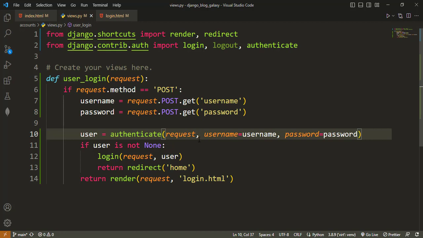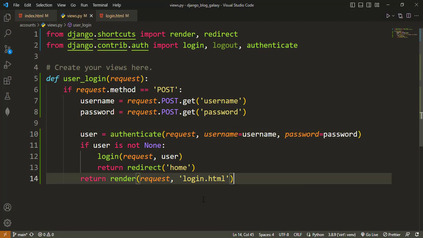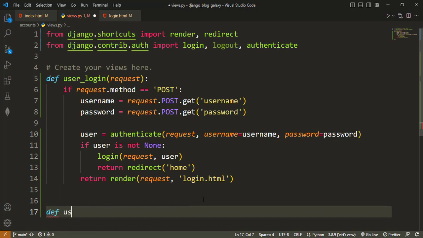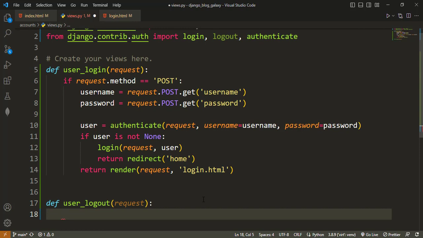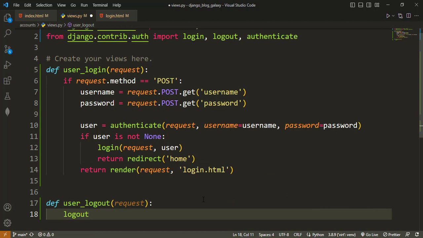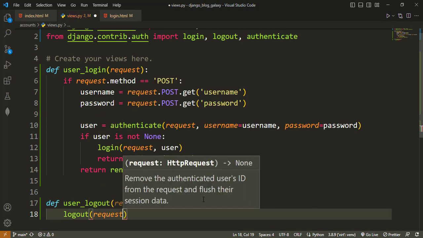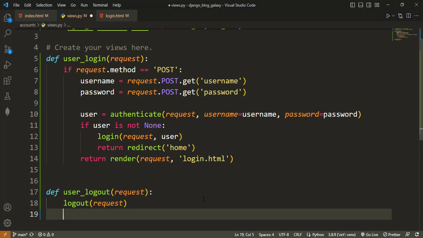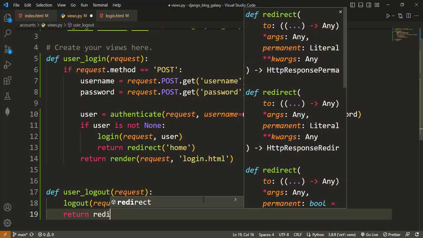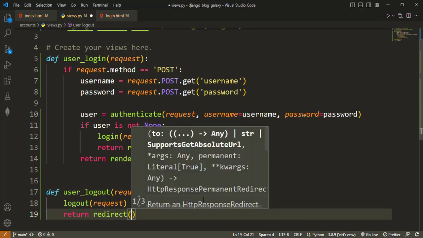And in order to see how this works, let us also create the logout, how to log out the user. So define user_logout, also taking in request as always. And that one is way too easy to do. So just say logout and then pass in request. And then we can also return redirect to the home page.